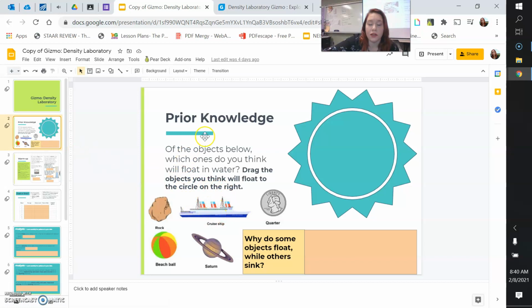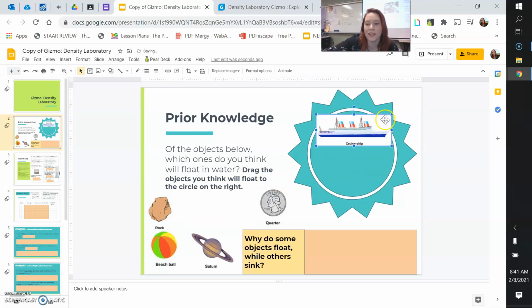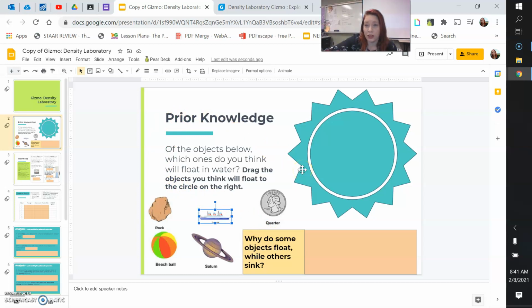So first thing you're going to do is a little bit of warm up, some prior knowledge. Go ahead and anything that you think will float, drag into the circle. So like we know a boat floats, or else it wouldn't be a boat. So you put the boat in the little circle, and you can make it smaller so it all fits. After you're done sorting these, I want you to think about why do some objects float while others sink. So you can go ahead and pause the video while you do that, and then unpause the video so you can check and see if your answers are correct. So go ahead and pause.